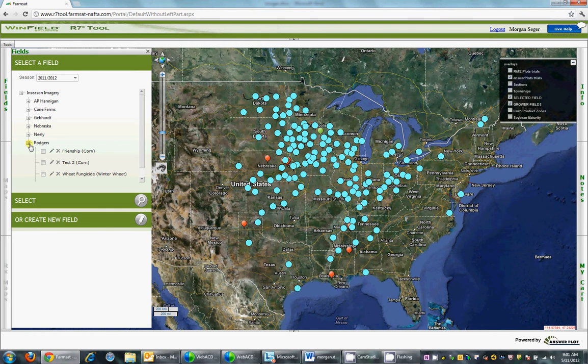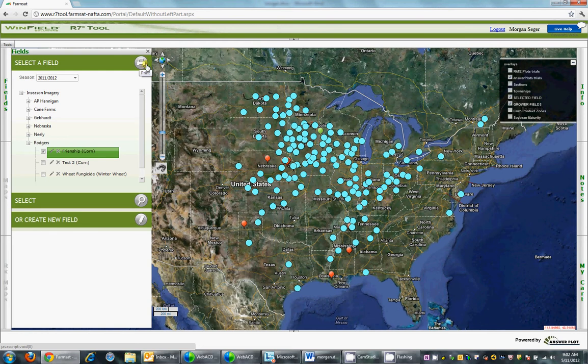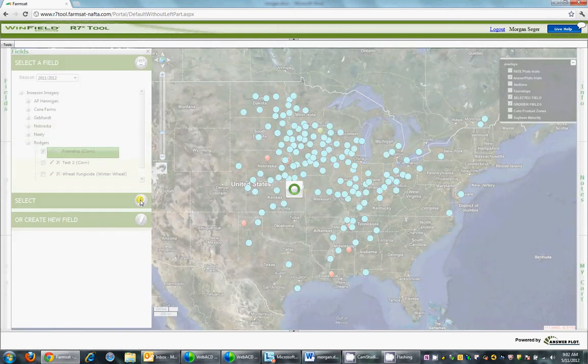So I'll expand the farm name, and you'll see when I click on a field, you'll now have an icon that says print. And what this will do is print off the first page of what would be your report for this field that you have selected. We'll go ahead and select it.